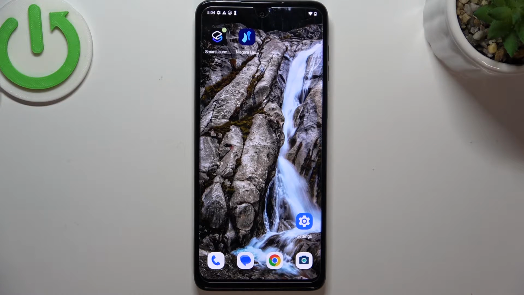Dear viewers, in front of me Motorola Moto G14, and now I'm gonna show you how to resolve the problem when your screen is not responding.